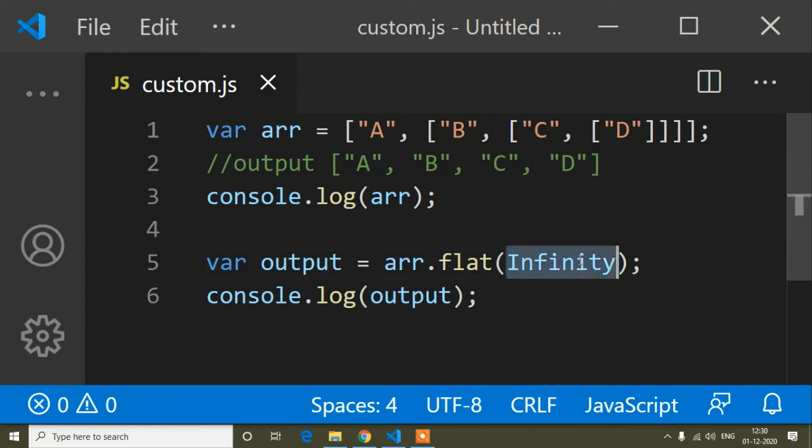Otherwise you just put a number to denote how many sub arrays. Like if you have 4 or 6 sub arrays, this time you should put a number, because if you write infinity, it will check all the arrays and it will take a lot of time to reload your page. But if you put just a number, then it will have less time complexity. So as per your requirement or situation, you use the flat method.